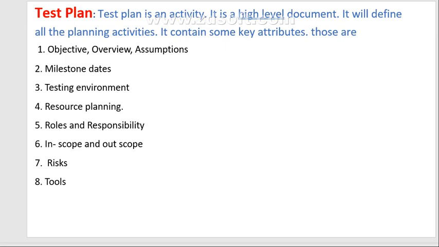So firstly, a test plan is one of the activities in QA. QA means quality assurance. In testing, this is an activity in the testing process. So it is a high level document. Here we can define all the planning activities. So let's discuss each and every individual key attribute and understand what it is.